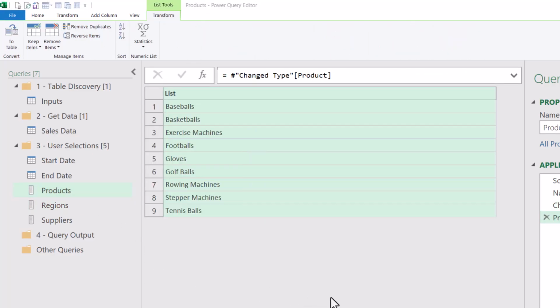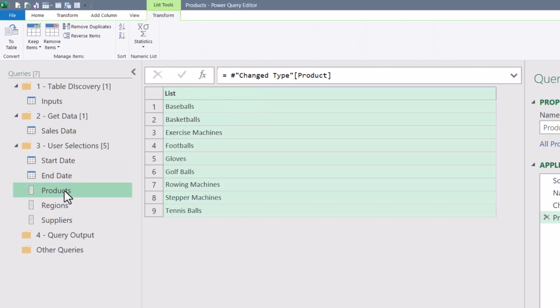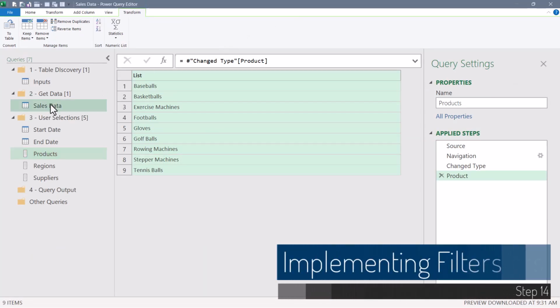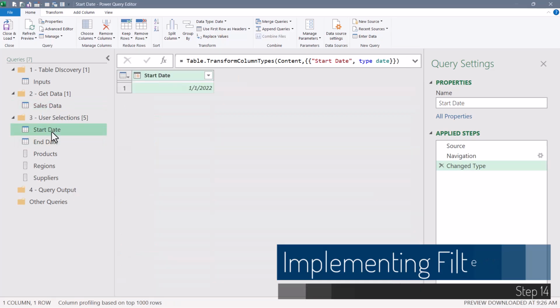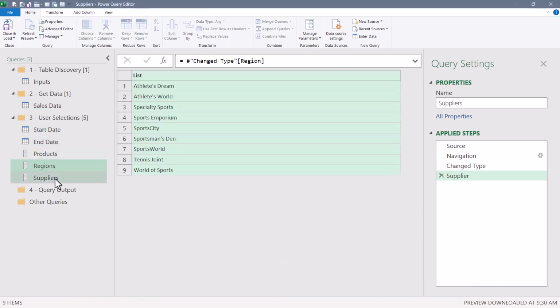We don't need to do that for the start and end dates because these are just single item tables, which are basically lists by nature. But since you can't read an entire column of a table in as a list, it had to be converted to a list. Now the really fun part, reading the sales data table and filtering it for start date, end date, products, regions, and suppliers.